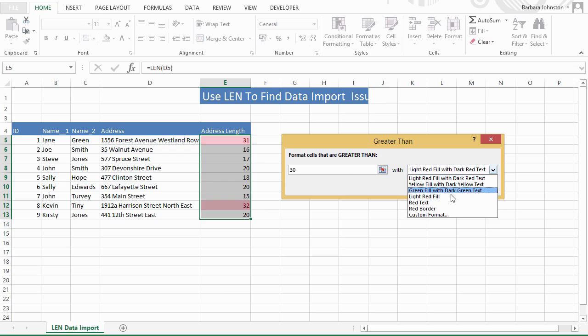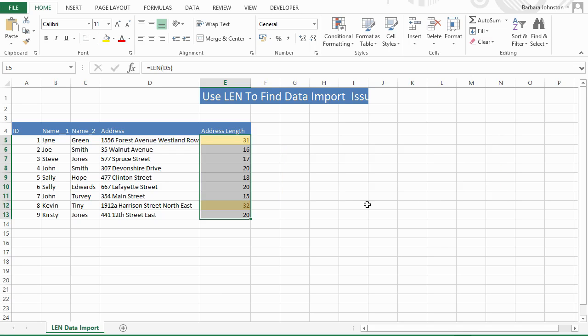So let's just change that. Yellow fill with dark yellow text, hit OK. There we go, there's 2 addresses there that will probably cause an issue when we try to import that data file into the new database.